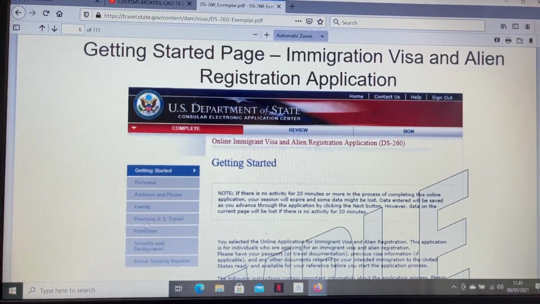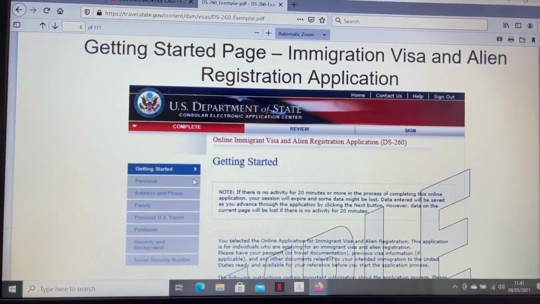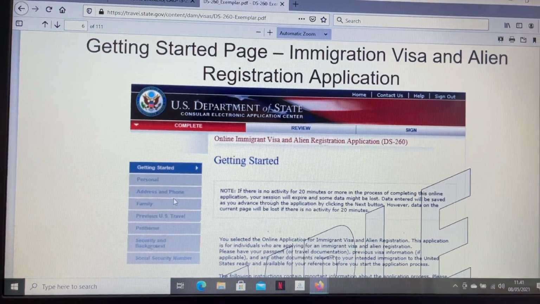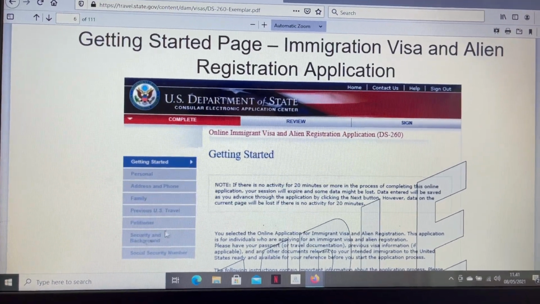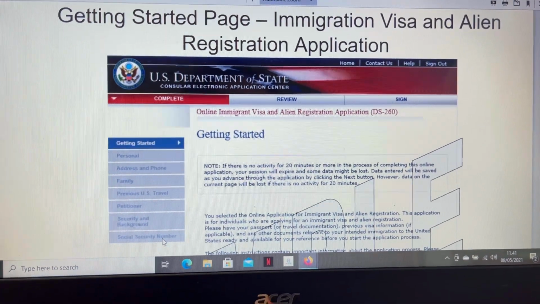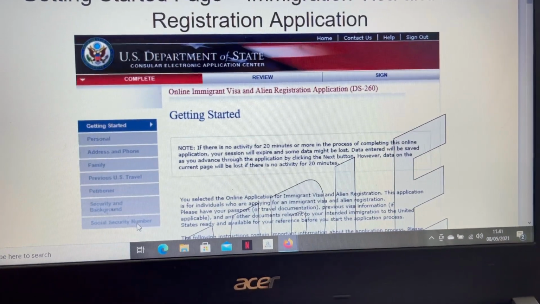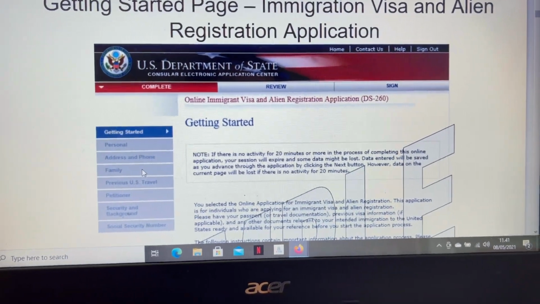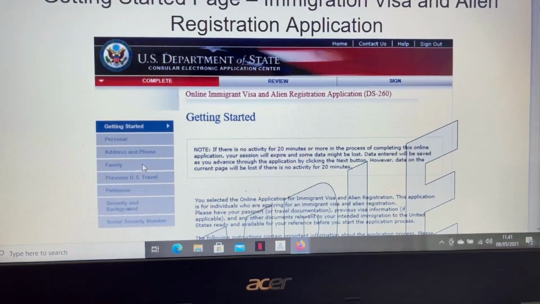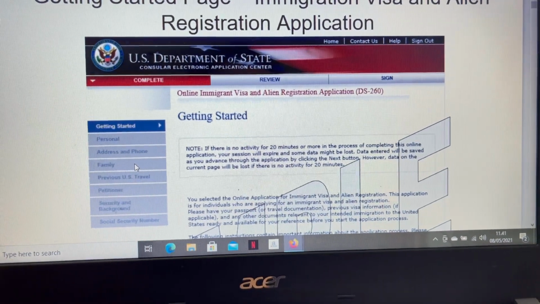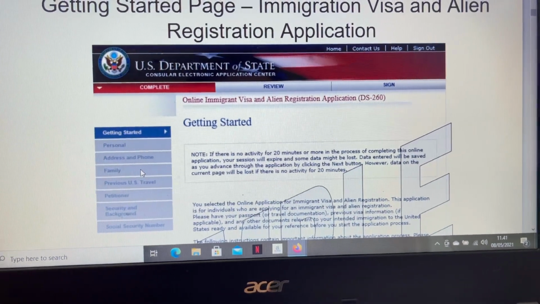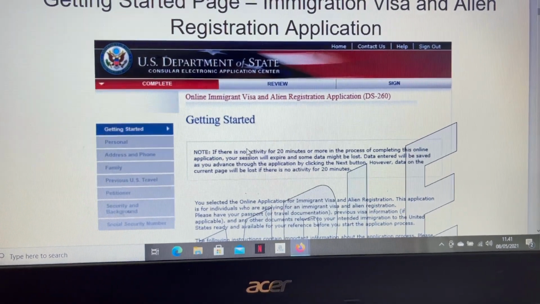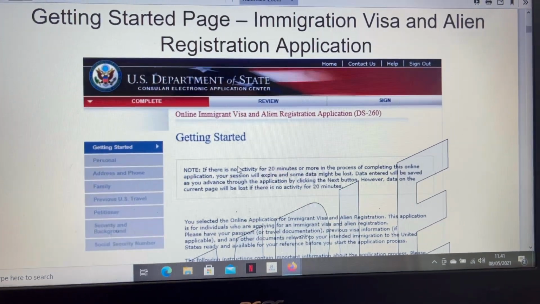As you can see here on the left side, it has the getting started page, and then the personal page, address and phone, family, previous travel, petitioner, security and background, and social security number. In this video, we're just going to tackle up to the family page, so that you will not be misled, or you will just have it one by one. You will not be overwhelmed by the number of forms that you're going to fill out.